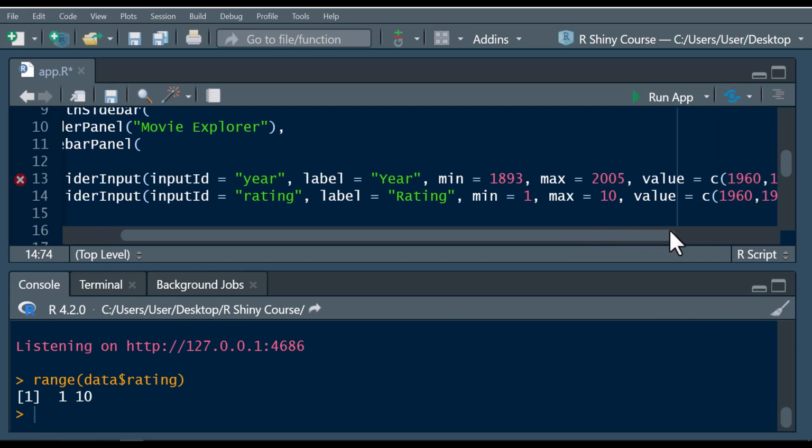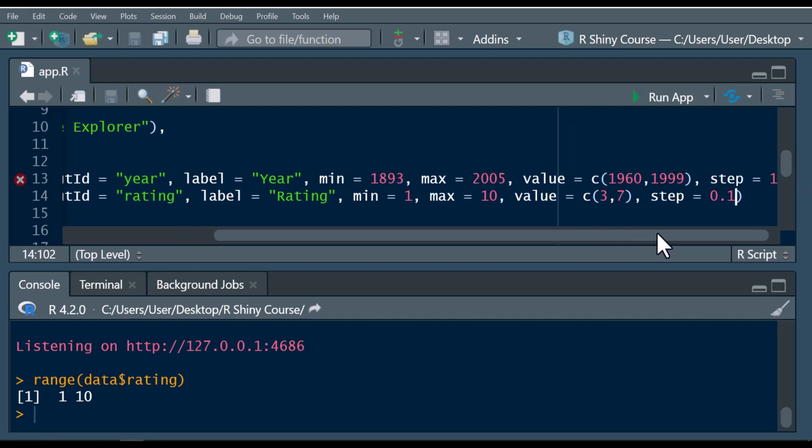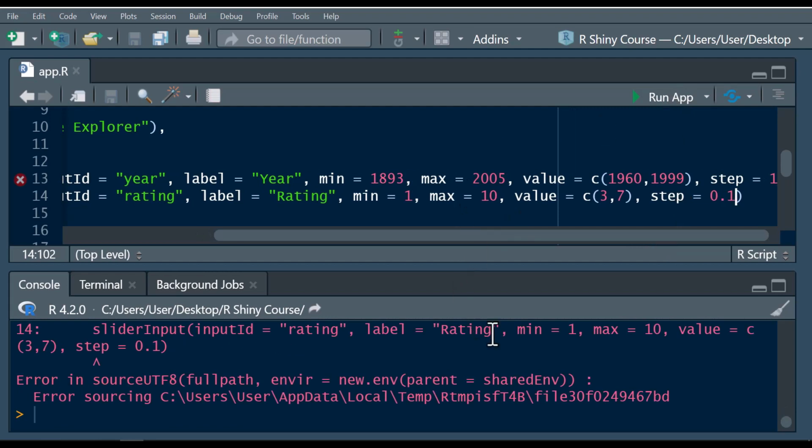Same thing too, we want to make this rating a double-ended slider. So we're going to give a default value of 3 to 7, and we'll give it a step of, we have decimal points in our rating, so we're going to be using a step of 0.1, so that anytime we move from a number to another number, we're moving by a step of 0.1. So let's run the app and see.